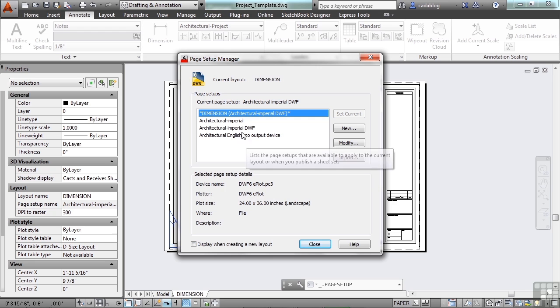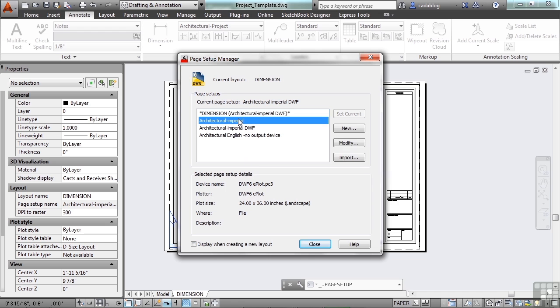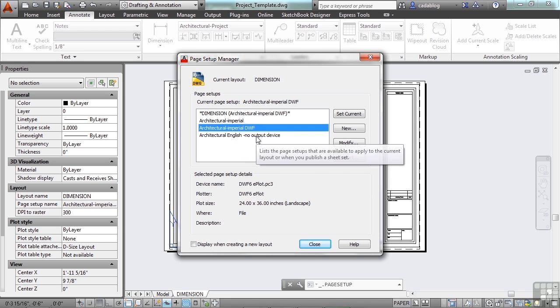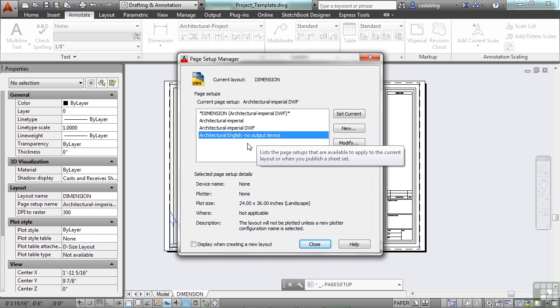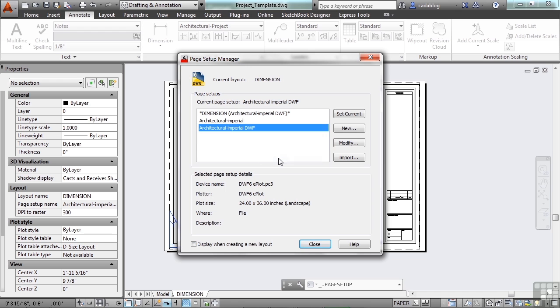Now this file already has some page setups in it already. We have an architectural imperial and we have a no output device. We don't want these in here because they're not going to work for us. So right click on it and delete. Let's go with this architectural imperial, which is not set up correctly. This one is set up for DWF. We're going to modify this one.